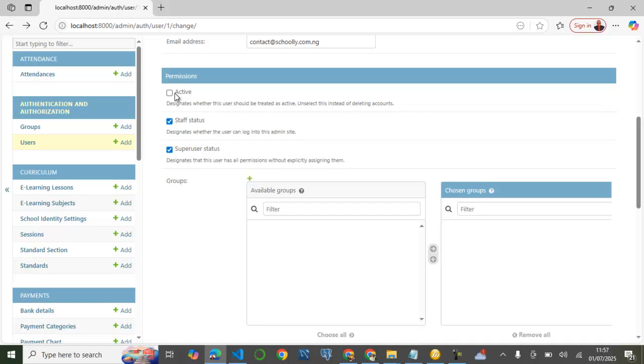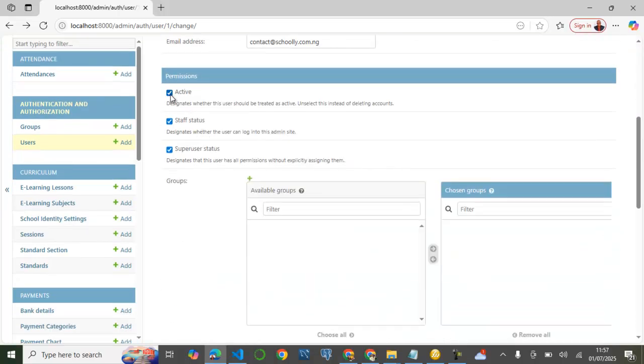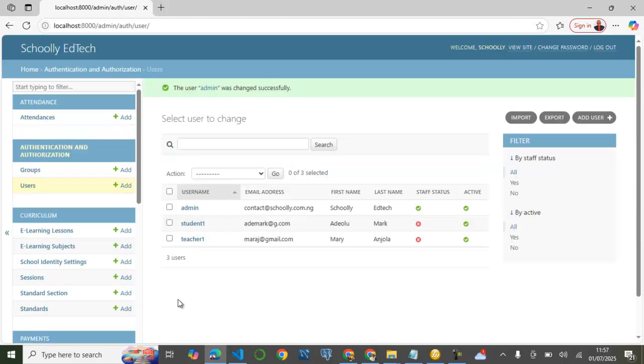Instead of deleting them, just come here and click on this active, or deactivate it, then the user will not have access to the portal anymore. But in the case of the super admin, you can see that he is active, is a staff, and is a super user. So you just save that.